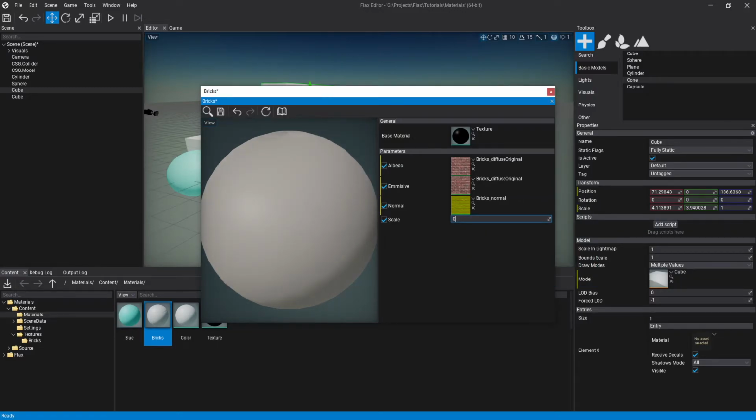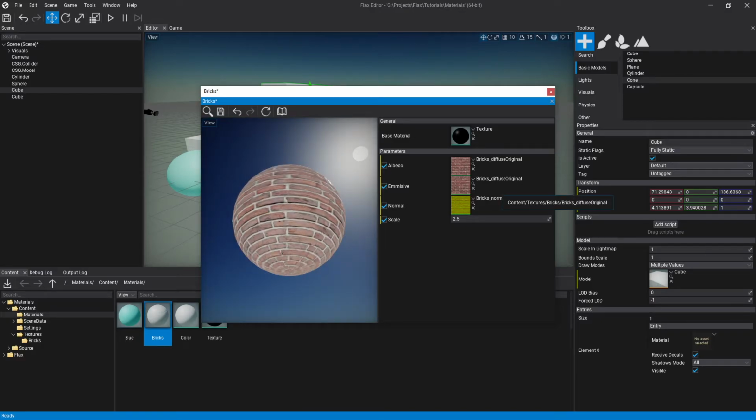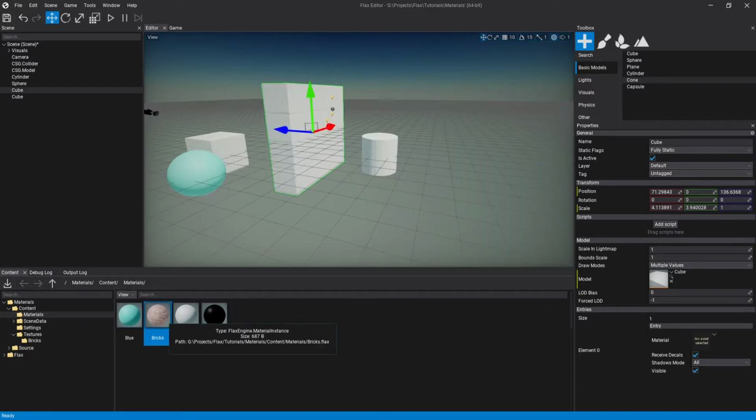Alright, and you can see it's blank, and that's just because the scale is at 0. So we want the texture to show 1 time. If we wanted to do it 5 times, we could do that. I think I want it to be at like 2.5. That sounds about good. Right. So I could set it to 2.5. Alright. What I want to do now is just save this. So it looks like a good brick texture.